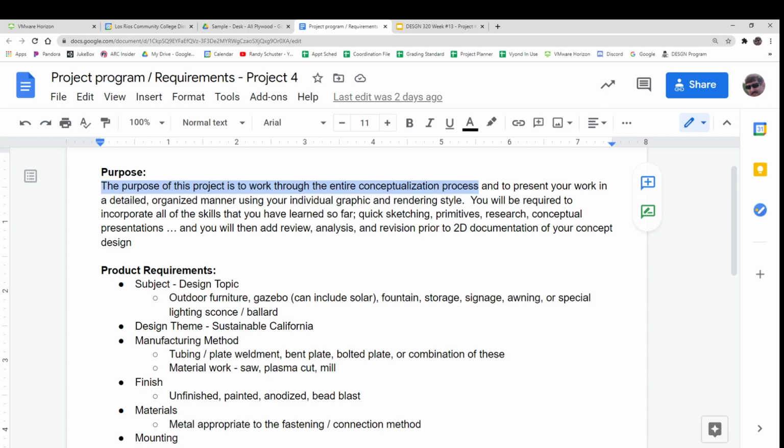Present your work in a detailed, organized manner. That's part of that organization. And this time you use your individual graphic and rendering styles. I've seen some good experimentation with different things. I've seen some people using very plain black and white, some people using lots of colors, some people being very careful to do 3-on-5. So just kind of look these over and have some good graphic and rendering styles.